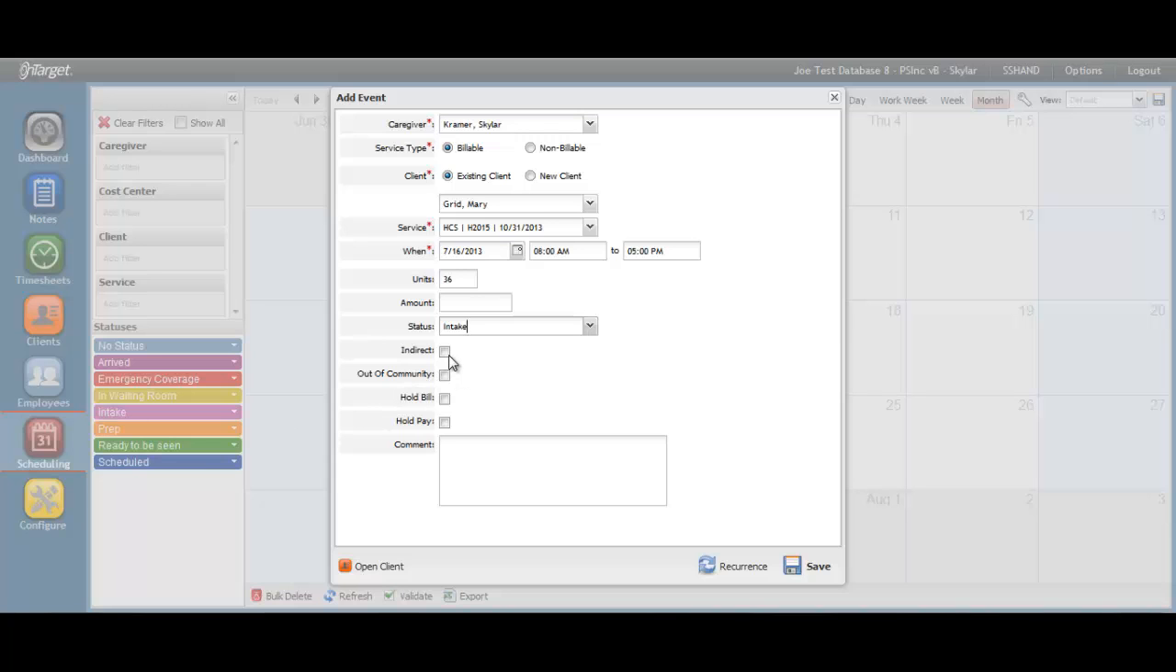You may then choose to flag the time as indirect, which means that the event will not be face-to-face with the client. You can also choose to flag the time as out of community, which means that the event will be performed in the office. Additionally, you may choose to hold bill and/or hold pay the event, which would prevent the time from being billed or pulled into payroll. And lastly, you may choose to enter in a comment that further defines the details of the event. The comments are shown in tooltips on the calendar, and they are also printed on the schedule report.